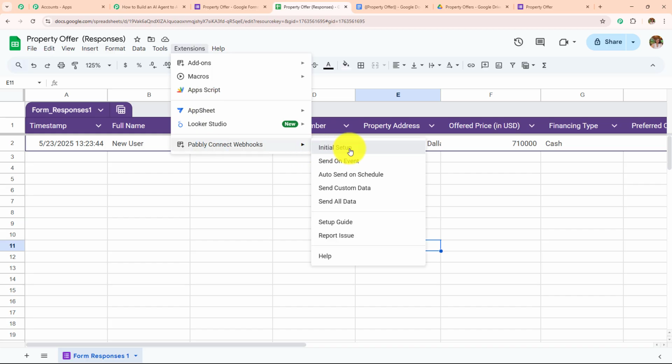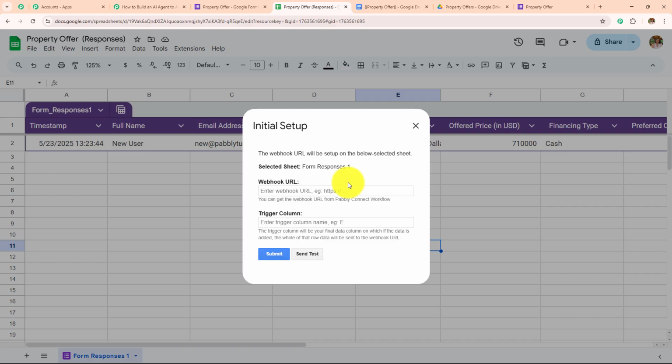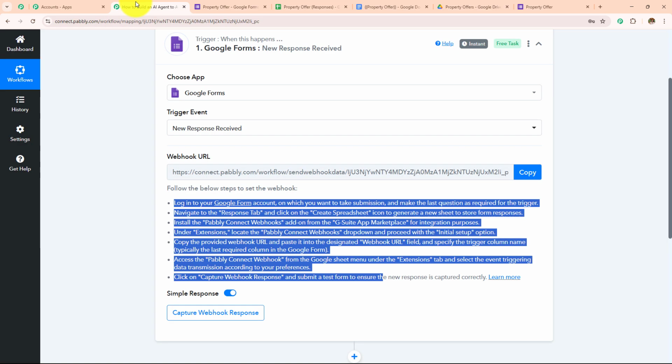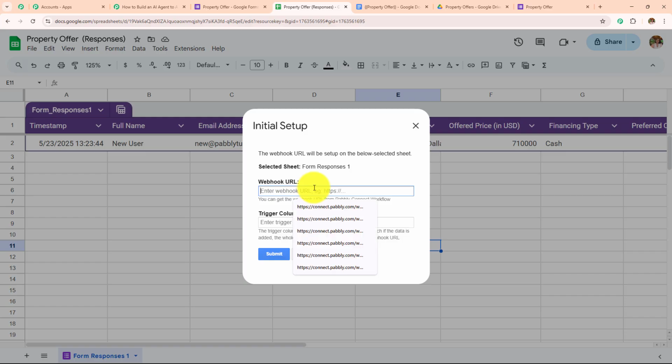So from here, you have to go towards this initial setup. Now, this box has appeared in front of me where I need to enter the webhook URL in the trigger column. So this is the same webhook URL which is provided in my Pabbly Connect workflow. So I'm going to go back towards my Pabbly Connect workflow, copy this webhook URL and paste that webhook URL over here. In this trigger column, I need to enter the final data entry column on which if the data is added, the whole of that row data will be sent to the webhook URL.